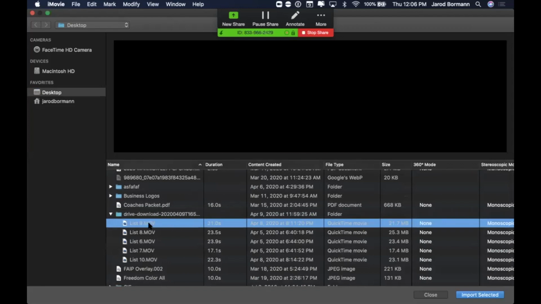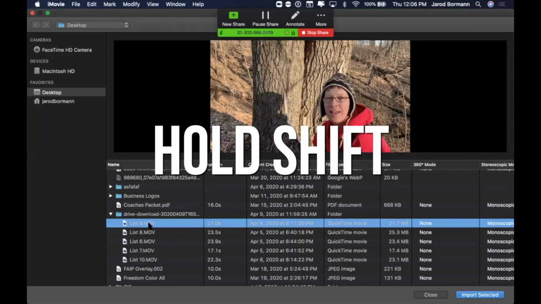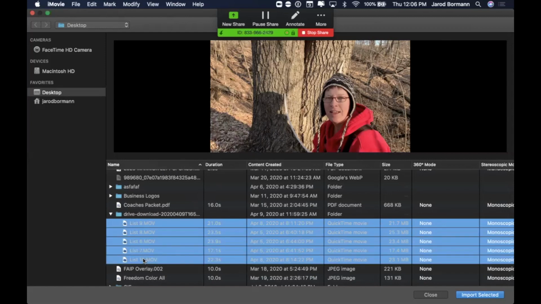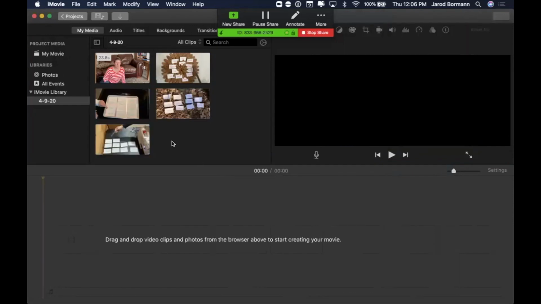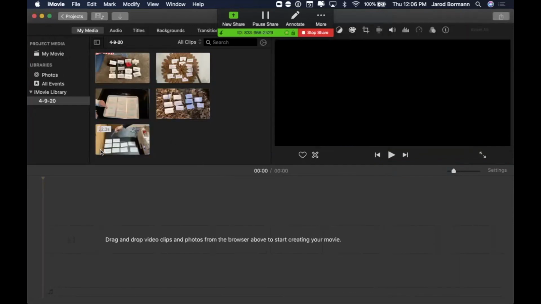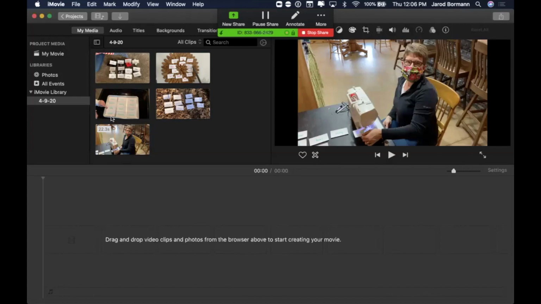So I'm going to click on the first one, and then I'm going to hold the shift key and click on the last one. And what that'll do is it'll select all of them at the same time. And then I'll come over here to import selected. As I do, you'll see these circles pop up, and they actually were not there very long because my video clips are now already imported.